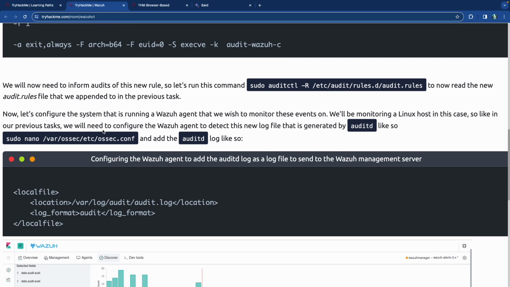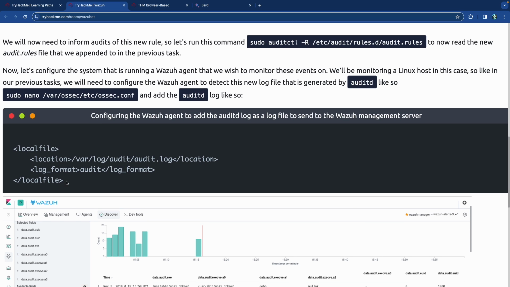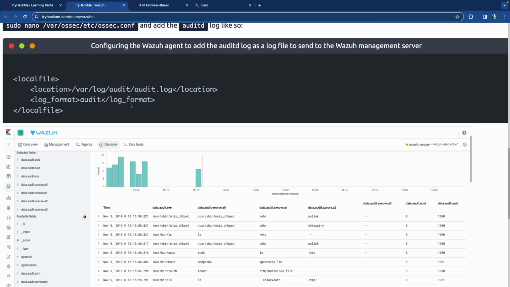So in our previous task, we'll need to configure the Wazuh agent to detect the new log file that is generated by audit, by adding audit to the log configuration file at the bottom like so, which is going to be this thing. And we're going to add this to the bottom of our OSSEC configuration file.